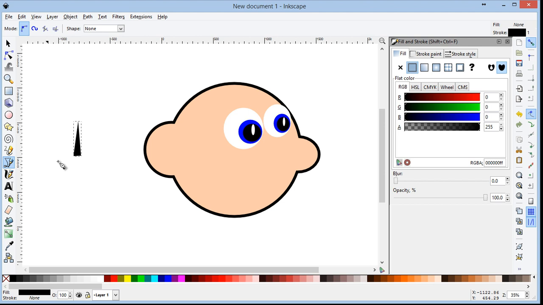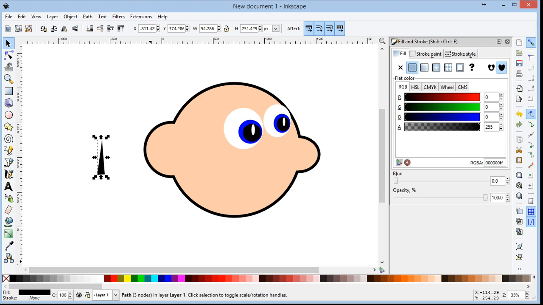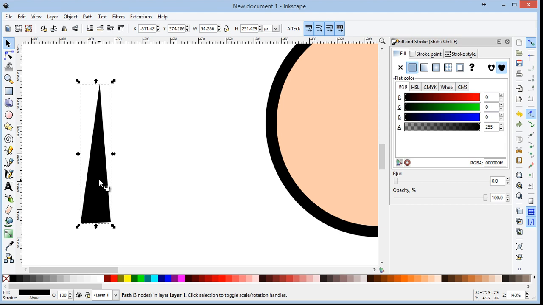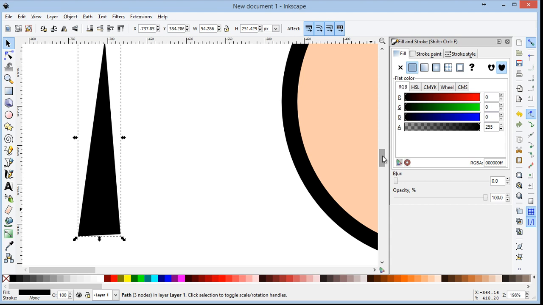And now I'm going to choose the Select tool, just so I can move it over here a bit. And I want to see this a little bigger. So I'm going to do Control and Mouse Wheel to make it bigger so I can manipulate it. You can also do this using the plus key on your keyboard or under View and Zoom. You can zoom in or zoom out.